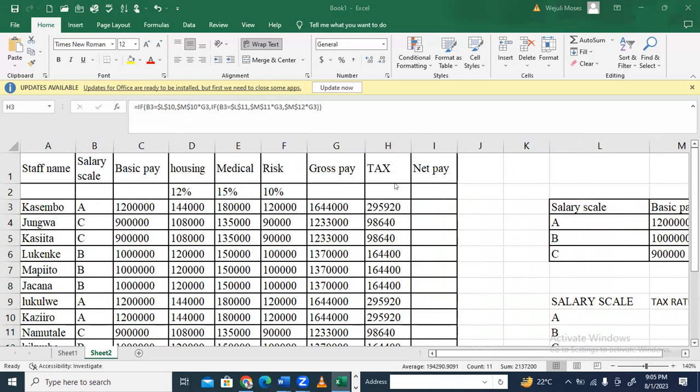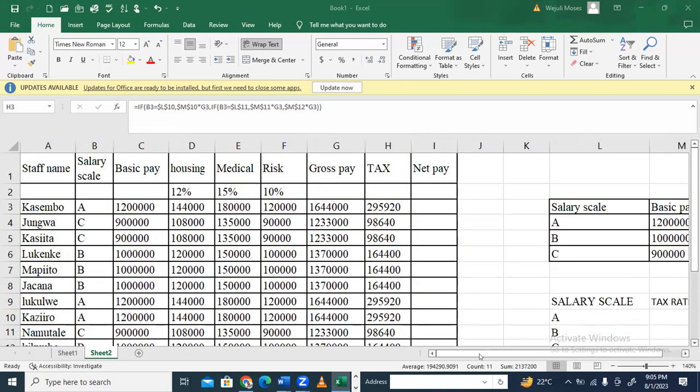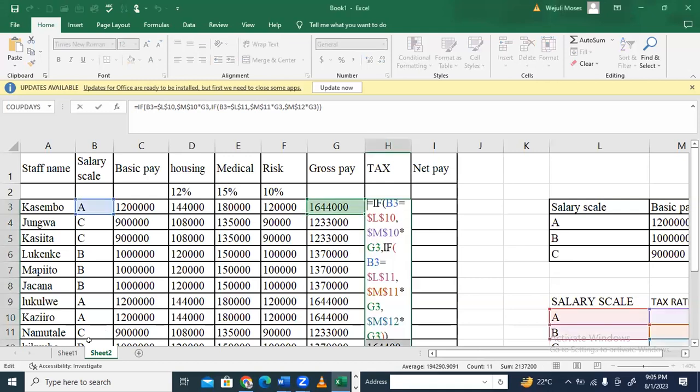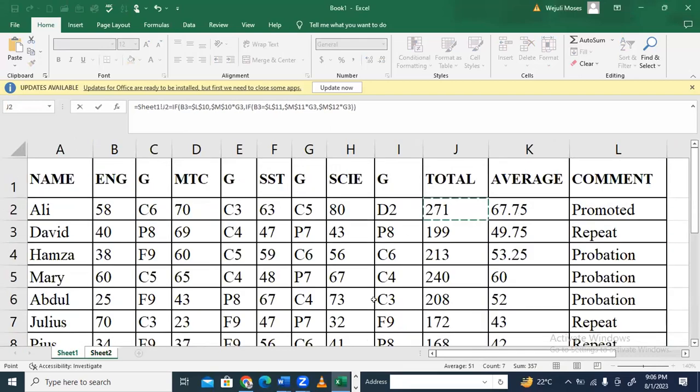Now, using referencing, truth be told, for Excel to be smooth, referencing should be at the fingertips of everyone. We have three kinds of referencing that we basically use in Excel: relative referencing, mixed referencing, and absolute referencing. We use relative referencing when we want the cell addresses to change. For example, let's go to our sheet one. This is worksheet one.